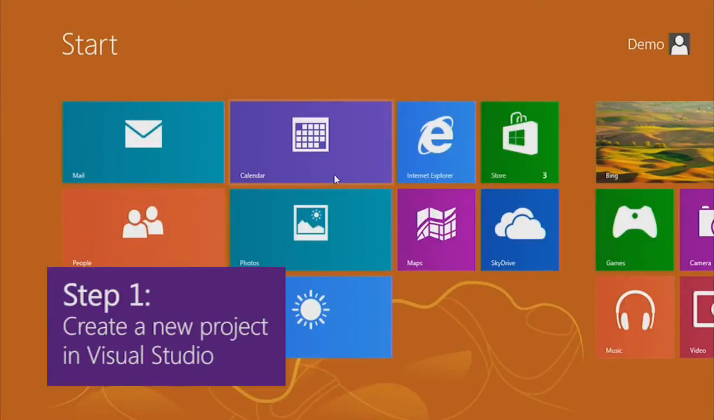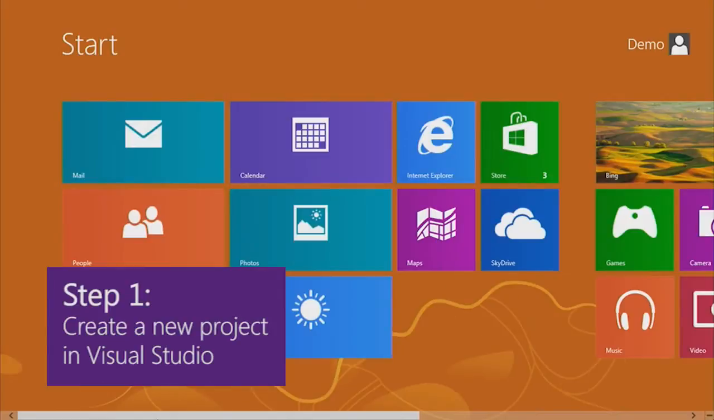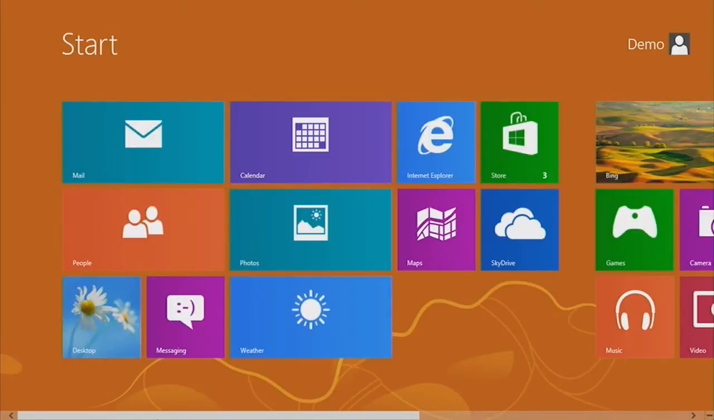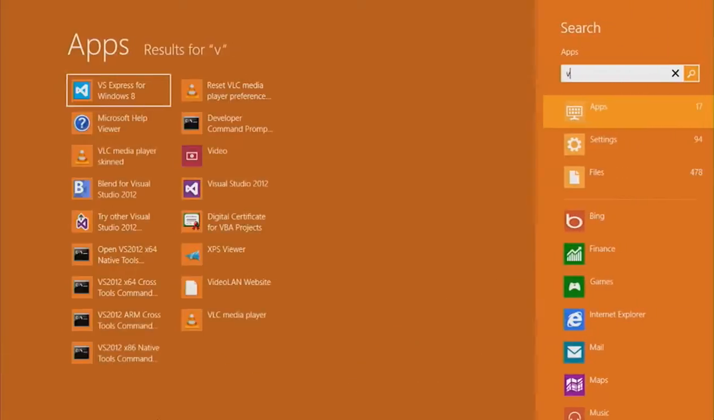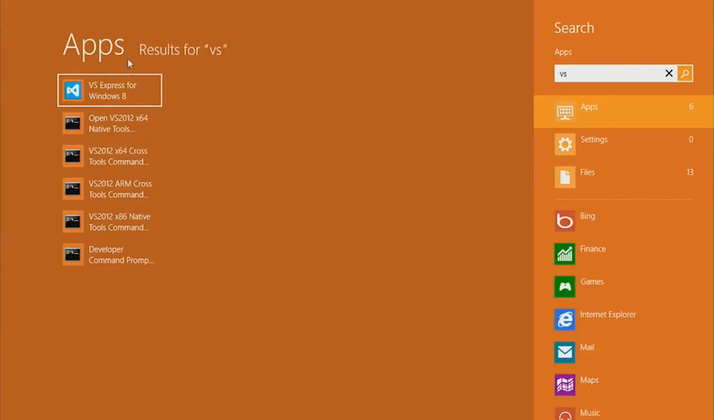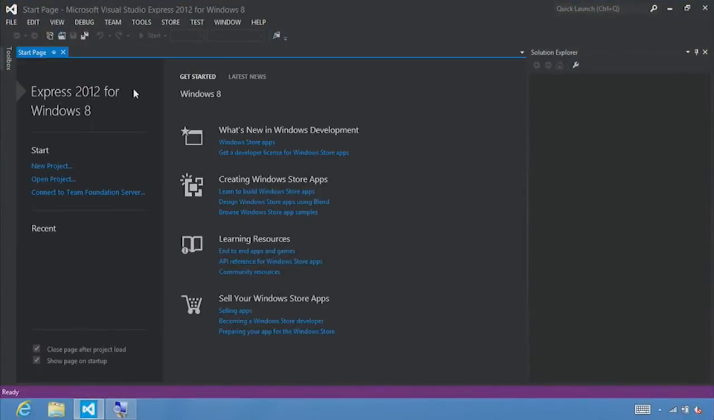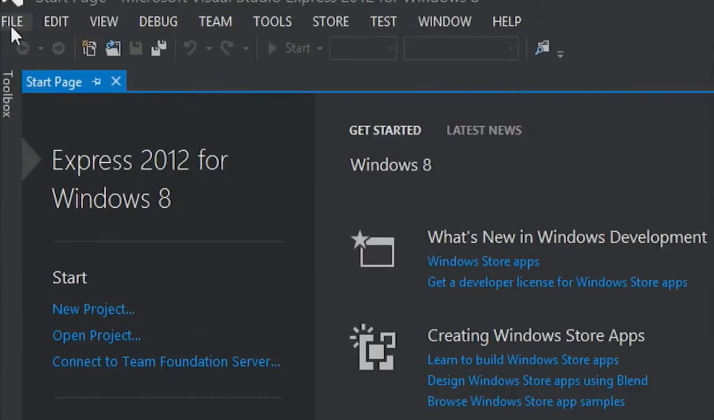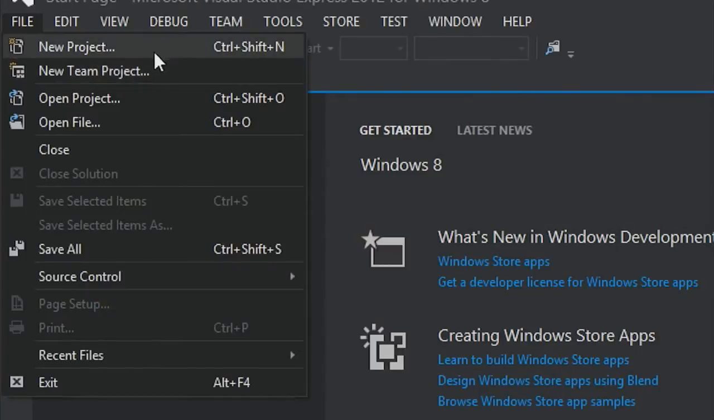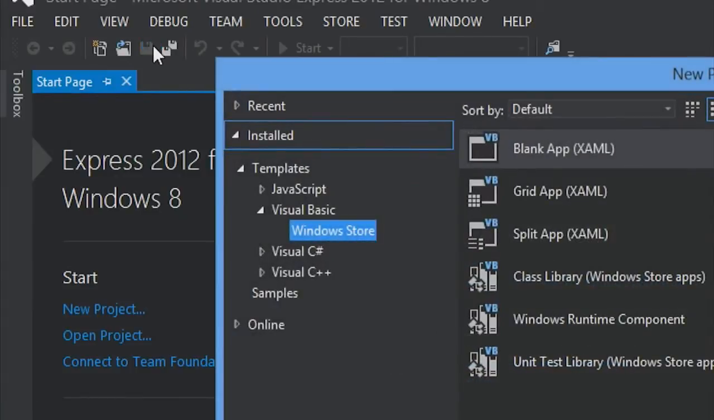Step 1. Create a new project in Visual Studio. To launch Visual Studio Express 2012 for Windows 8, I'm just going to type the letters VS to filter the list of apps, and I'll select VS Express for Windows 8, and that'll open up Visual Studio. From here, we're going to go to the File menu, and I'll hit Windows plus to zoom in, and select File, New Project to bring up the New Project dialog.